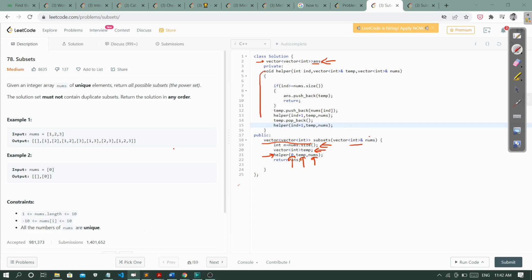Okay, so this is the helper function. What happens, as I have discussed, is that whenever the index is greater than or equal to nums.size, which in this case is n equal to 3, then at that condition whatever elements are stored in the temp data structure, we push them into the answer data structure, and after that we return from that call. So this is our base case, and we have two choices, either pick or not pick.